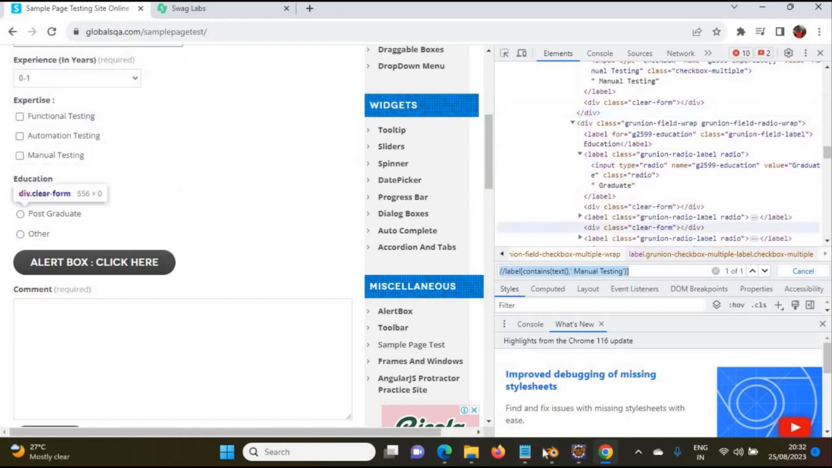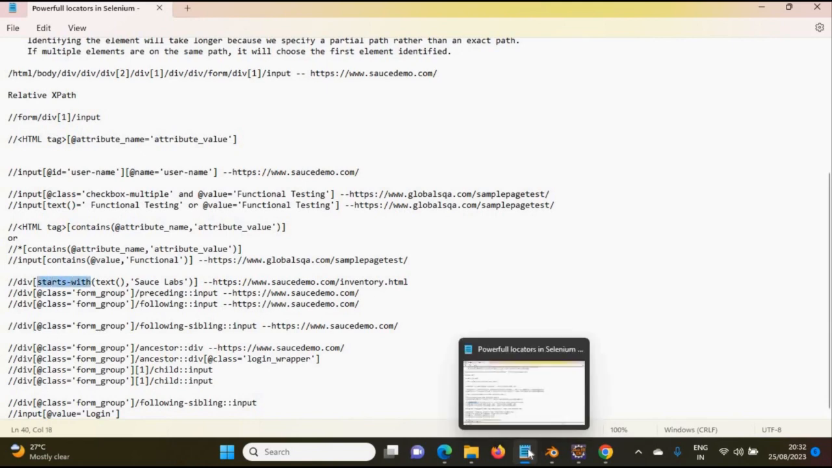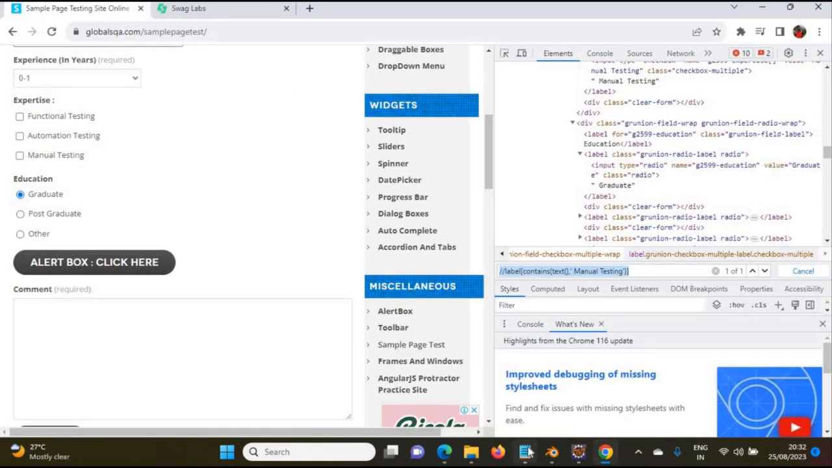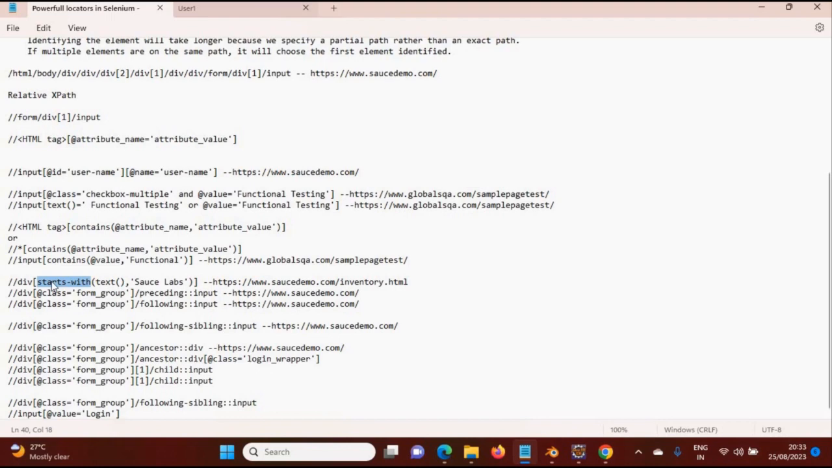The next function which we are going to see is starts-with. In case you have elements, I'll show you. You have one, two, three. So you have three. Every time when you launch, the login ID will change like this. So in this case, this XPath function will be really helpful. You can just put starts-with ID of user. Okay, let's see an example for the same.